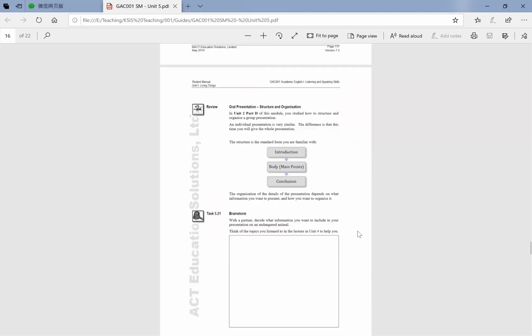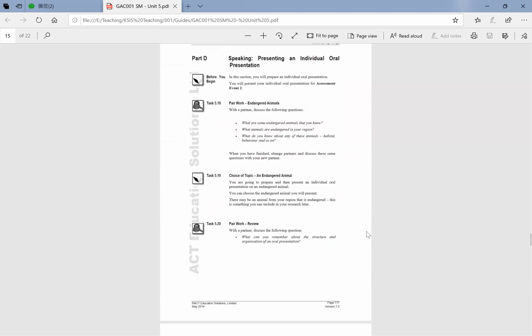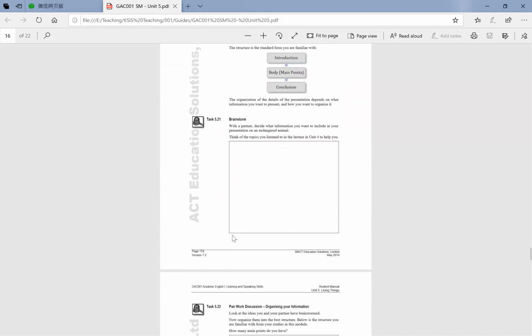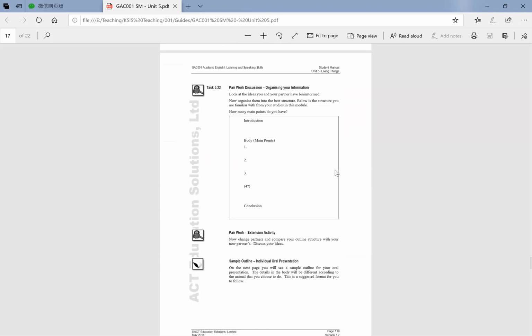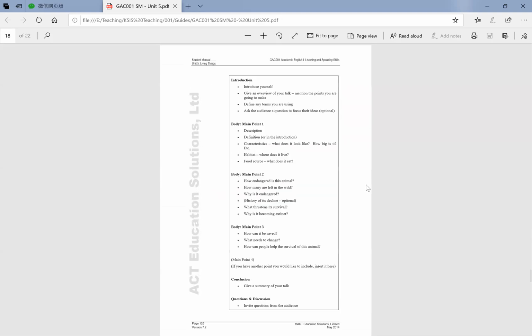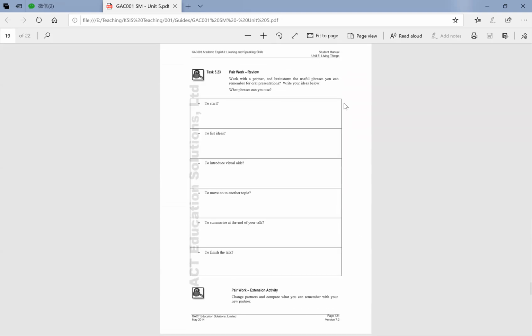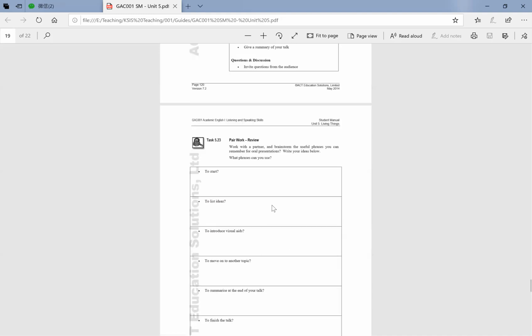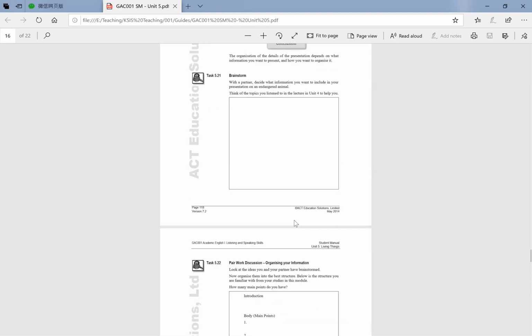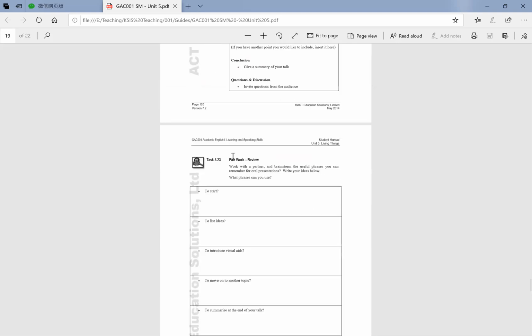So just to reiterate, what we need to do today is number 1, please complete your brainstorm of things that you'd like to include, things that you think are really important to talk about your endangered animal. Please complete this. This is just a general idea of how I can put this presentation together. What should I do first, second, third, fourth maybe, and the conclusion. And then finally, give me some phrases that you can use for each of these items. So that's 5.21, 5.22, and 5.23.